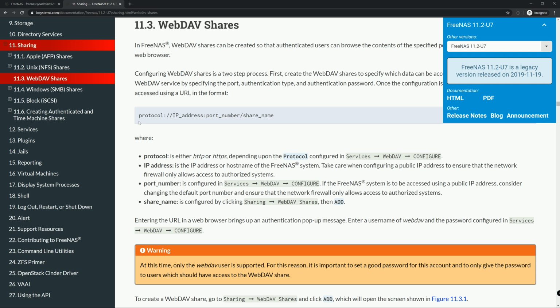So the default URL for WebDAV is going to use the HTTP protocol, HTTP or HTTPS. The best security practice is that you should set up only HTTPS, unless you're in a secure environment, where you can use HTTP. But for this tutorial, we'll be setting it up under HTTPS.